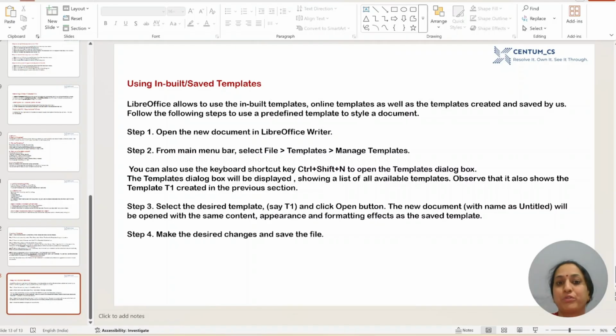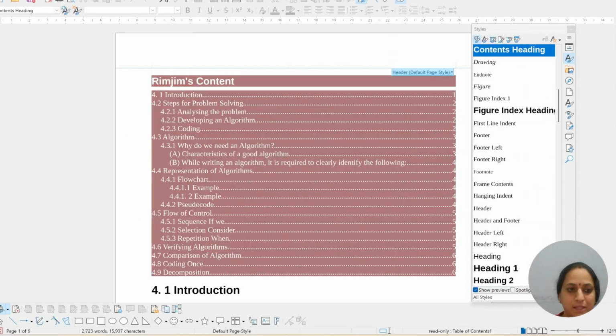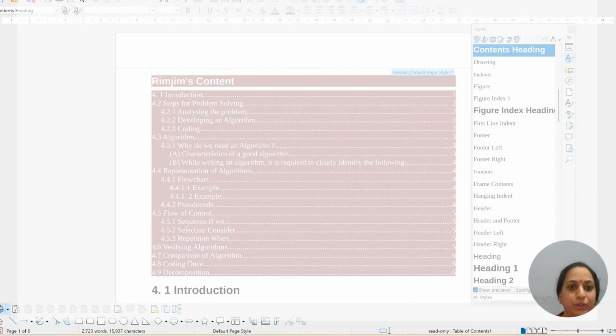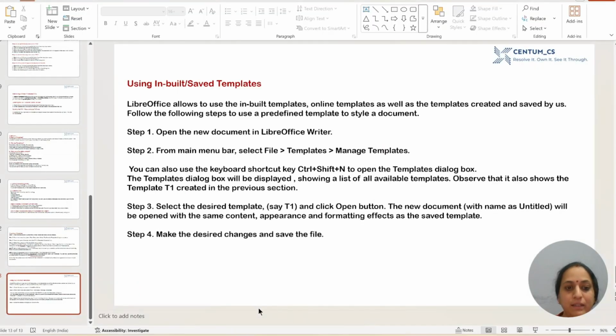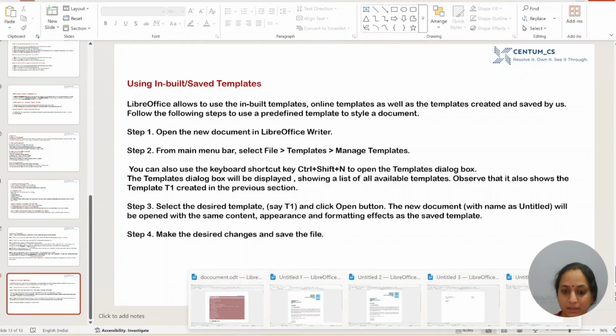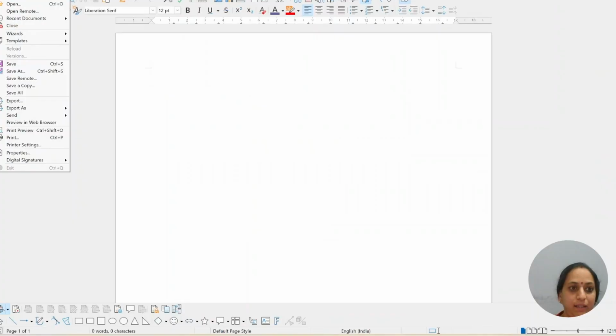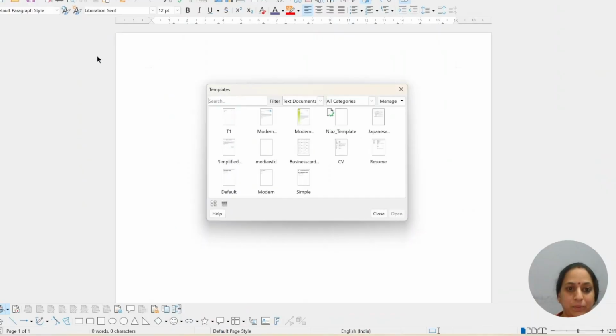Following are the steps to use a predefined template to style a document. For that, we are supposed to open a new document in LibreOffice. This is my old document. I'll just open a new document in LibreOffice. Then, from the main menu bar, select File, Template, Manage Template. See, the created template is also there.